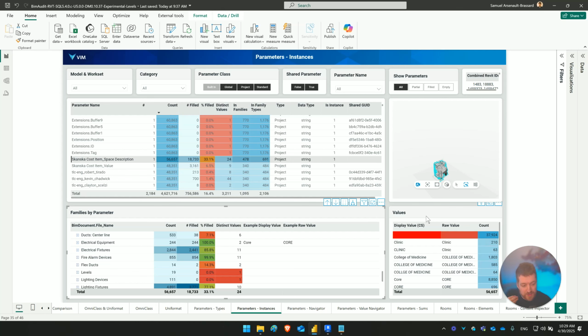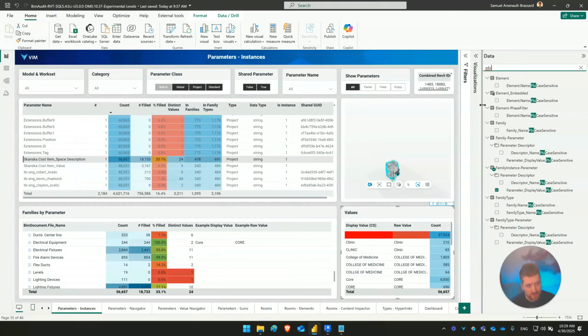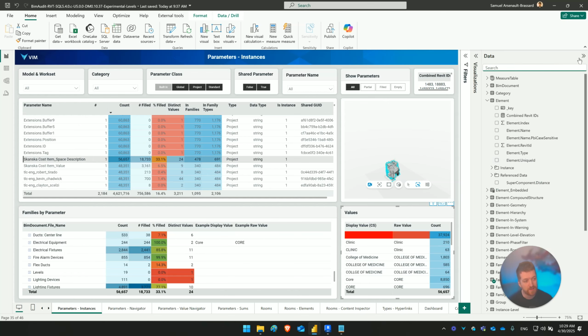So we added an extra special column that's called Power BI case sensitive. And you'll see it on a lot of important things. So the element name, the face filter, the family name, the family parameter name, the family parameter value, the family instance parameter name, the family instance parameter value, and so forth. So when you see PBI case sensitive, that's what it means.